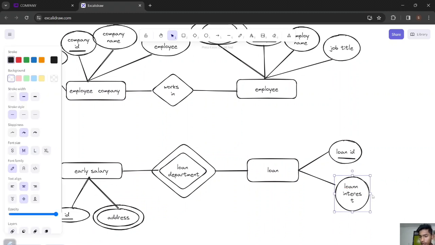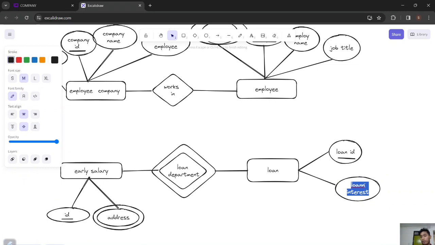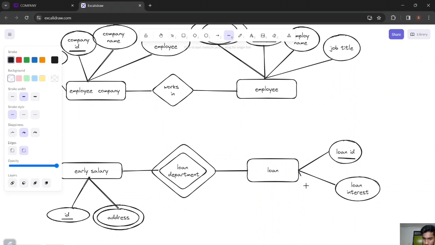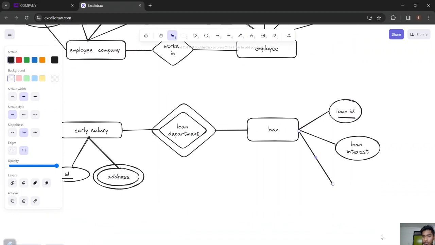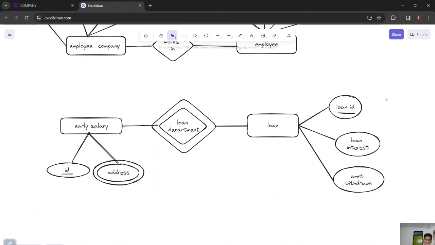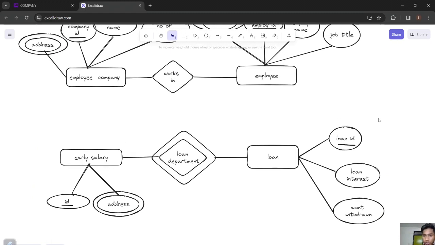The third attribute will be the amount that is withdrawn by the employee. This is a very necessary attribute, as we should know how much of their early paycheck the employees are withdrawing from the company. Amount withdrawn by employee. These are the three necessary attributes for the loan.